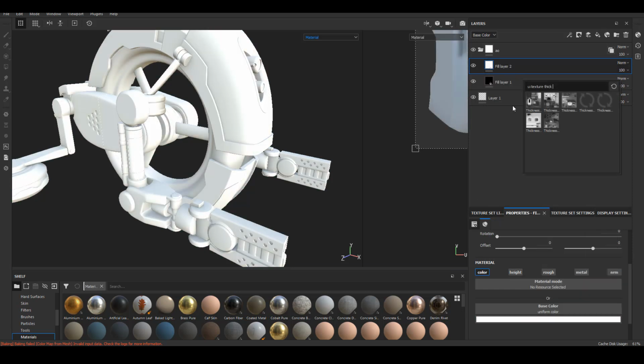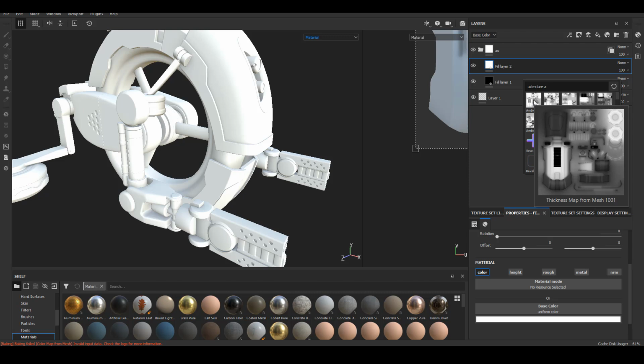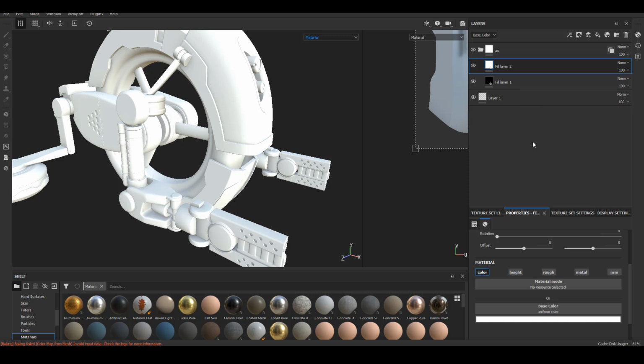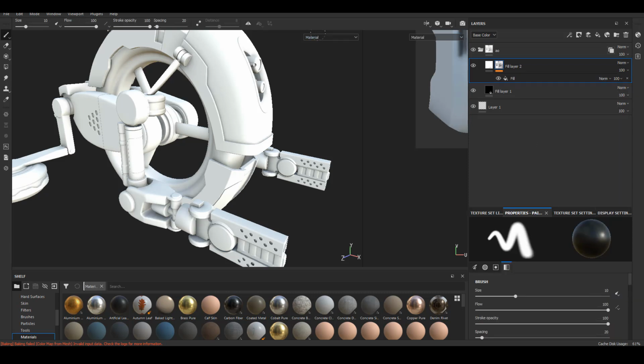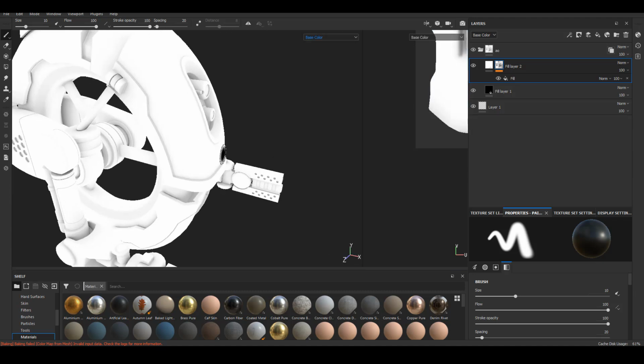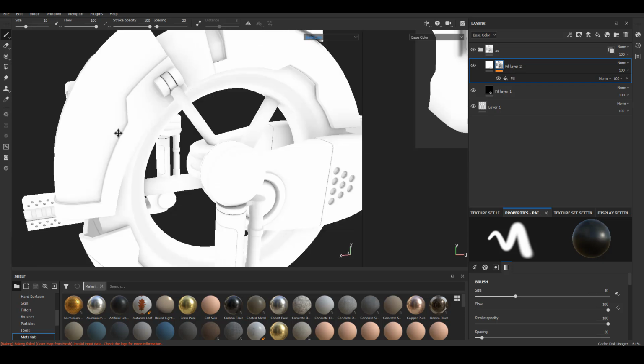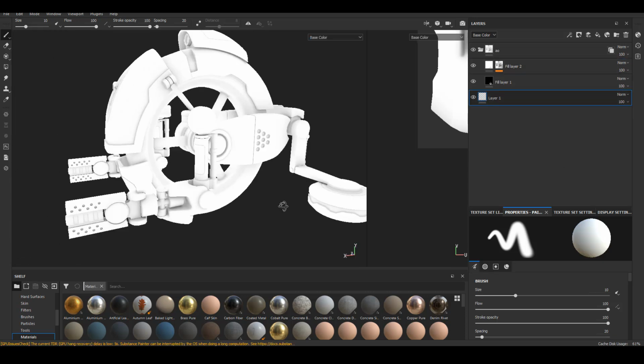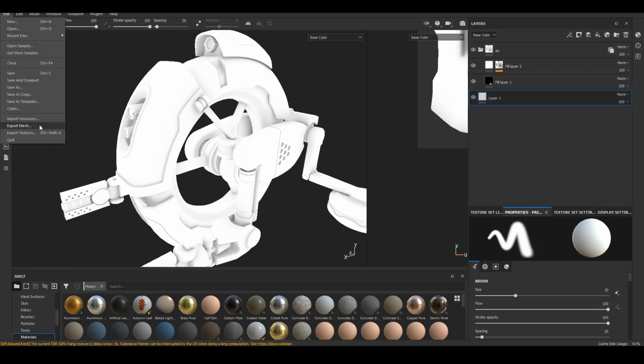Here I'm creating two fill layers, the bottom one black and the top one white, and assign my AO as a bitmap mask onto the white layer to view them in my viewport. This is a good way to visualize my AO and my curvature map. Once I'm happy with everything, I will start the export.